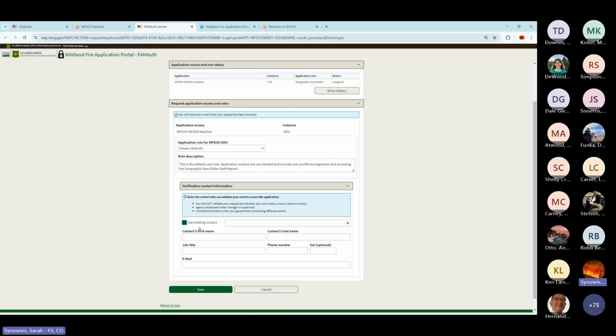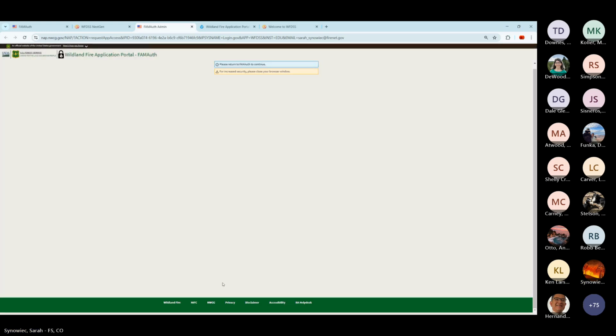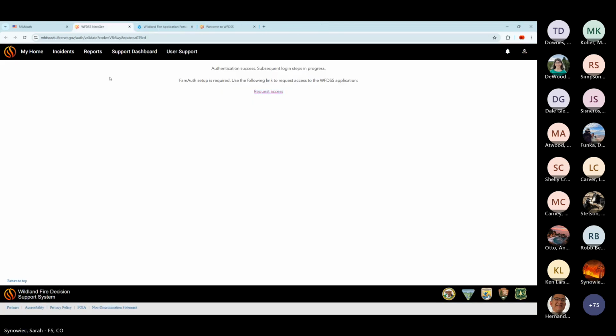So I am going to use an existing contact, and I think I have Smokey Bear in there. You do have to fill out all these fields. Now, this will not send an email to Smokey Bear, but if Smokey Bear goes into approve roles, he'll be able to sort by his name. So I'm going to save, and then I'm going to close out of this window.